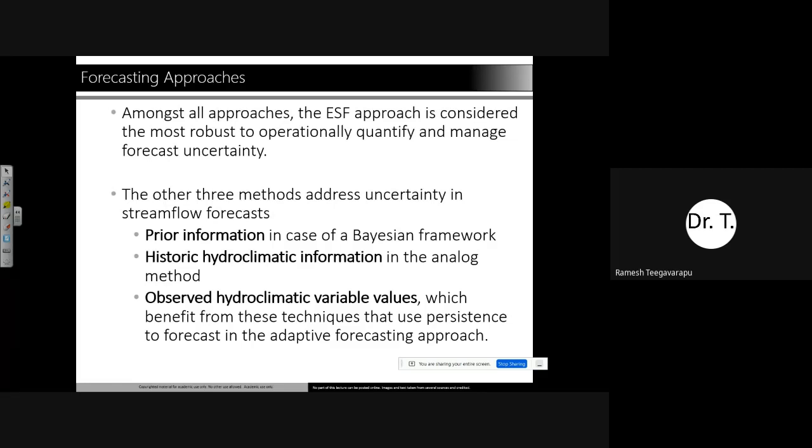Prior information in the case of a Bayesian framework, historical hydroclimatic information, then the analog method, and observed hydroclimatic variables, which benefit from these techniques that use persistence to forecast in an adaptive forecasting approach. So basically, all of this will use the information that is available to make the forecast.